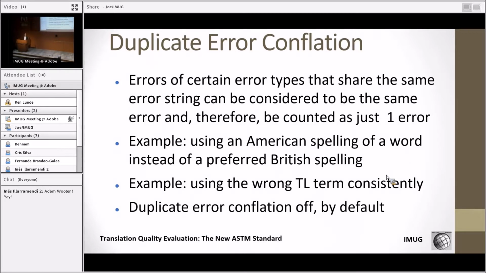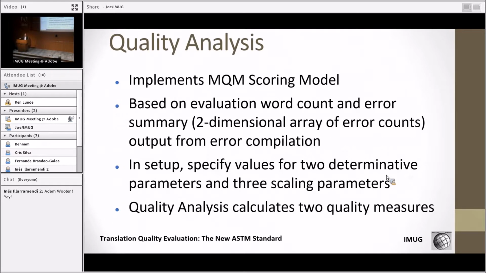Because what it does is it takes a subset of all the error types, things like spelling and term choice, and gives you the capability of counting that as one error instead of however many times it occurred. So you either get all of them or you get one of them, and there may be a way that we can get some number in between, but for now all of them count as one. By default, this is turned off, so you get all of them. If you want it on, you turn it on. All right, that's the end of the error compilation stage.